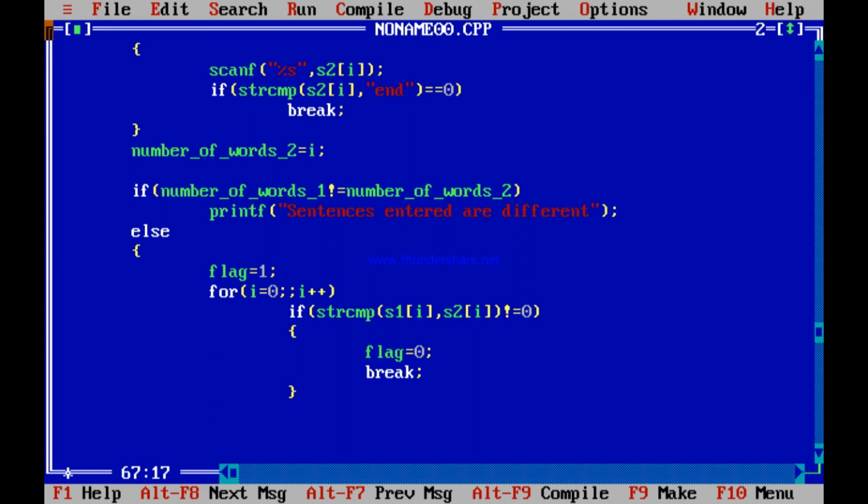Otherwise they must have entered this if block. If block means they were not equal. Some of the words were not same and flag was 0 and it came out. So it comes out with flag equal to 0, which immediately indicates that they are not same. So over here again the same thing. If flag is equal to 1, here you can write if flag. If flag is equal to 1 is same as if flag.